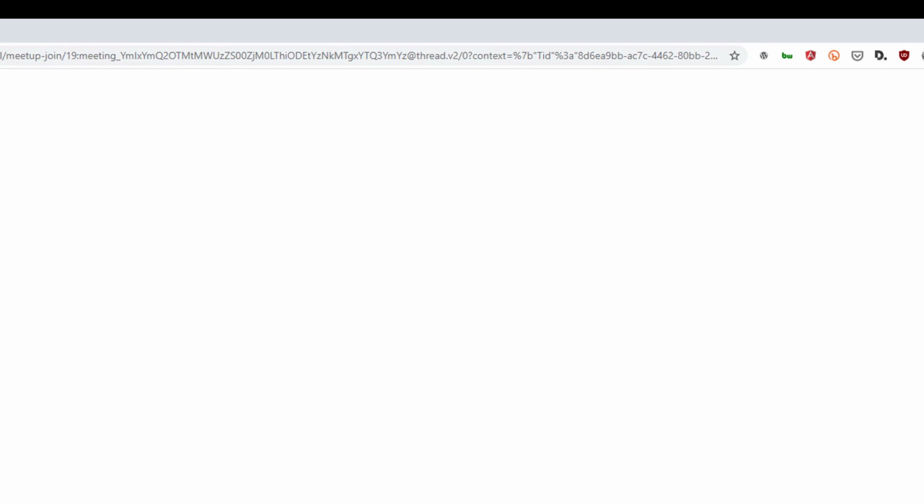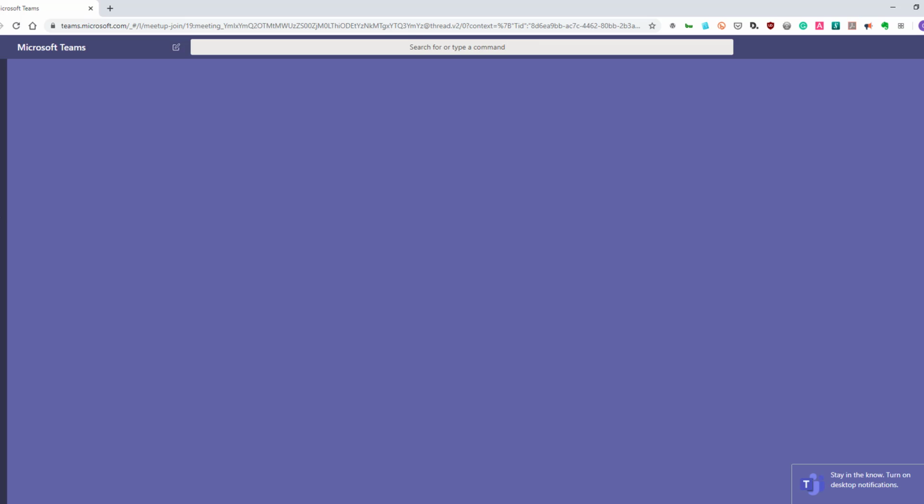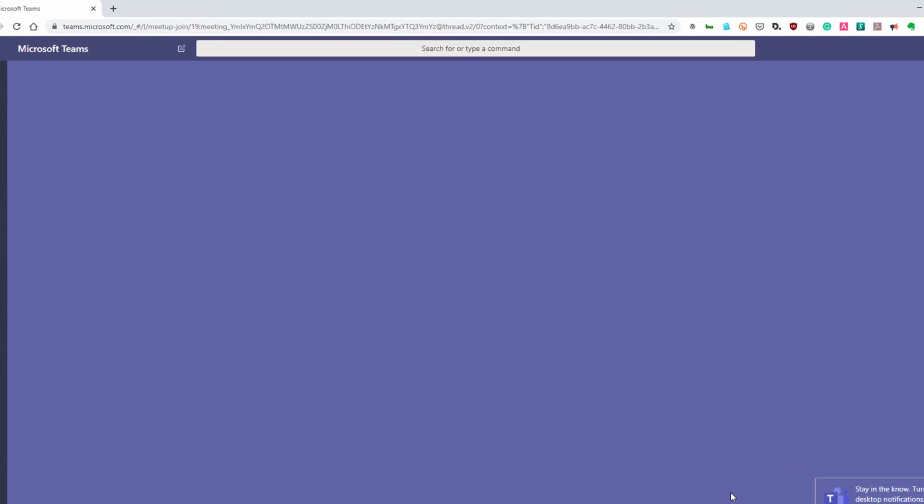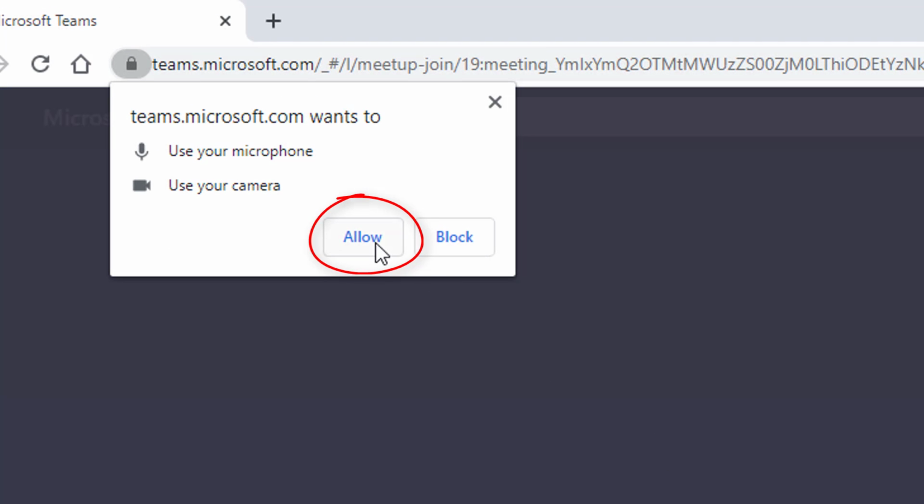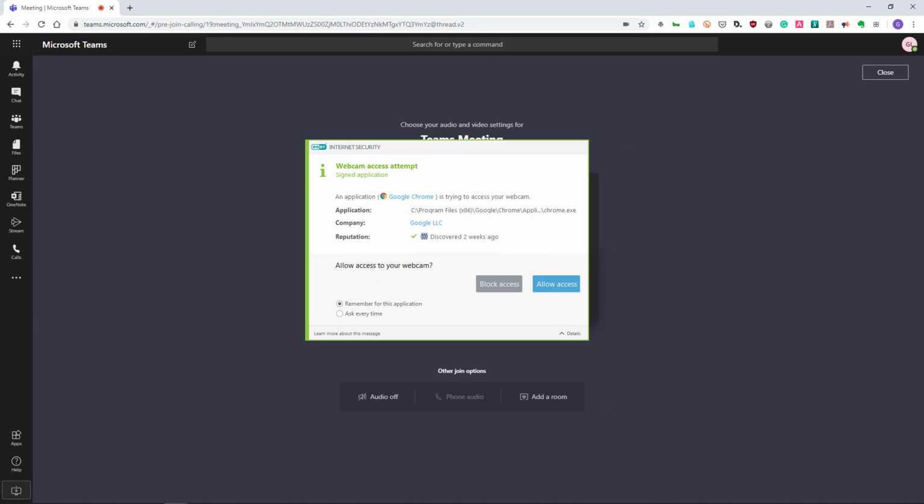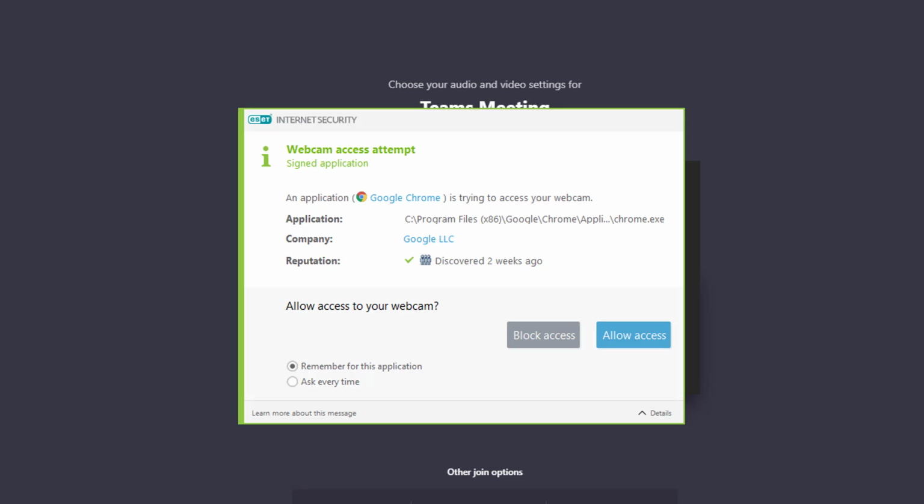Now what you might get is a notification requesting for your browser to access your microphone and camera. So make sure you click allow, and this is why it's really important to test these things prior to the meeting. So if we select allow, now depending on your antivirus or computer security solution, you may have to allow access to that as well. As you can see in this example, all I have to do is click allow access because it's notified me that Google Chrome is trying to access my webcam.